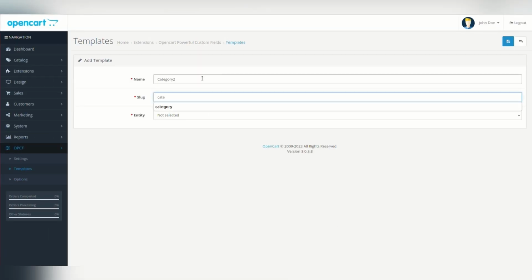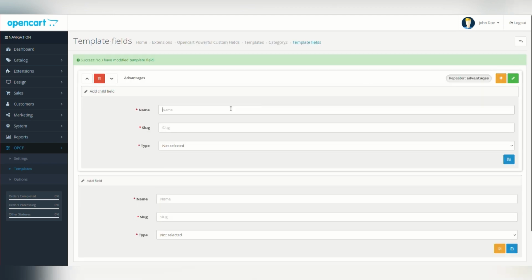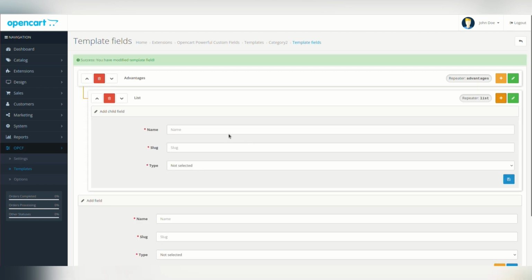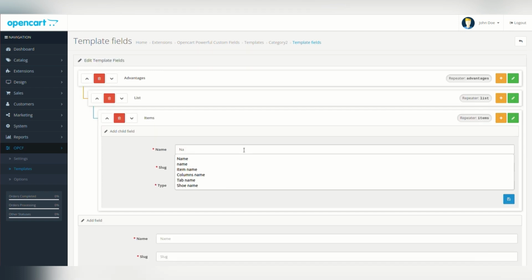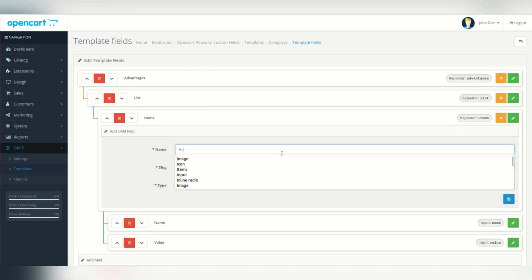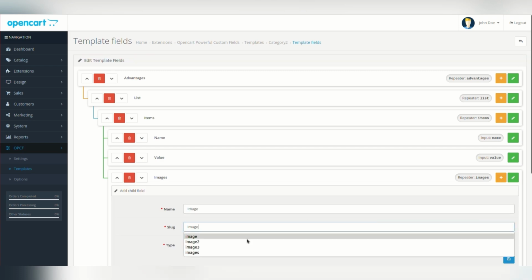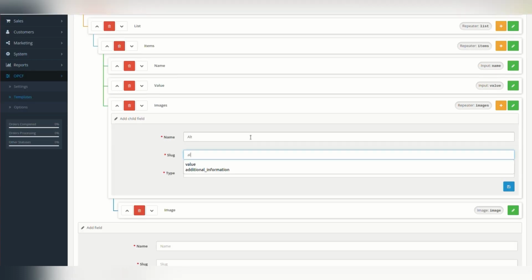Overall, Opencart Powerful Custom Fields is a very powerful and flexible extension that can greatly enhance the functionality of your Opencart store. With its ability to create an unlimited number of fields for more than 20 entities, it provides an incredibly versatile way to manage your data. I hope this overview has been helpful in understanding what this extension can do and how to use it effectively.